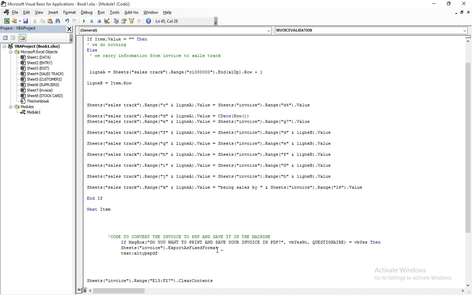So the text should be in a PDF type. So I'll take comma. It should be in a PDF type, and the file name where it should keep the... I'm going to design the file name, the file name where the invoice should go and the stock in our computer.